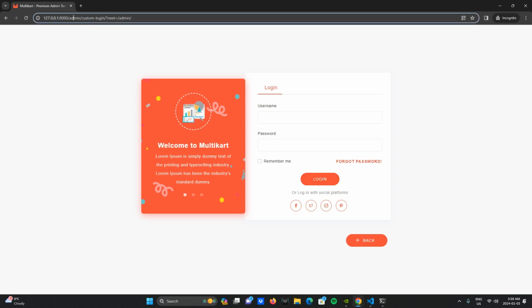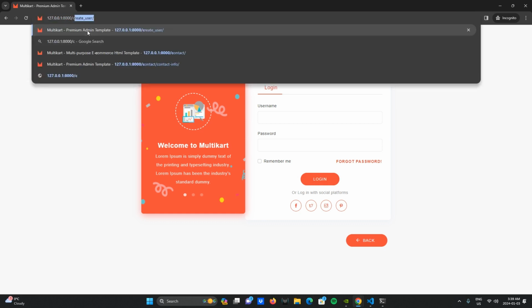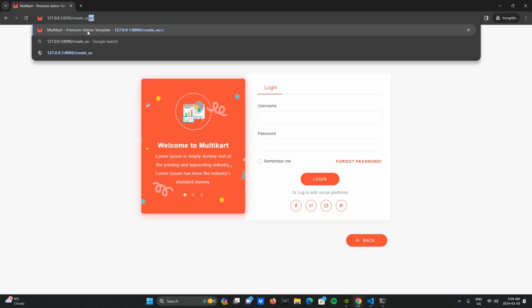But what about if we manually change the URL to, for example, create underscore user? What is this page? This page is inside the admin panel, so we need to restrict all the pages which are inside the admin panel as well. It's not only that we restrict the admin page, which is slash admin; we have to restrict all the pages inside the admin panel, because we want only administrators and people who have permission to access them.